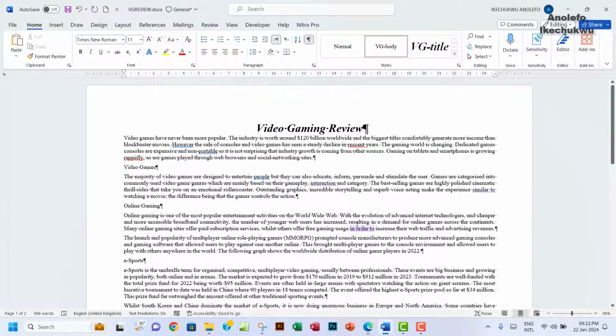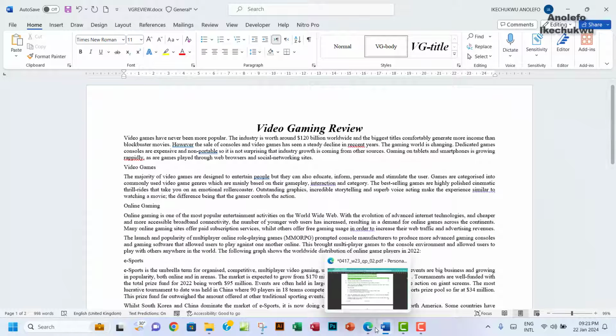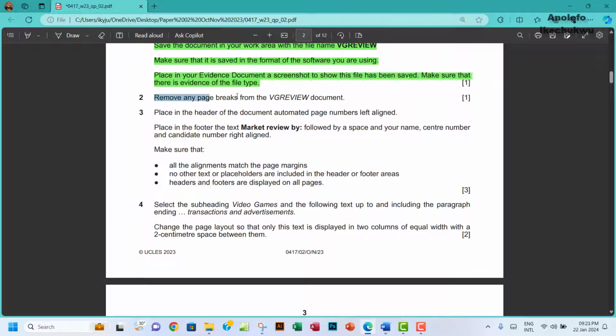I think I've made a video on page breaks, so you can watch the video up at the right side here. All right, so I'll remove that one more time and then that's it. So I've been able to remove all the page breaks.